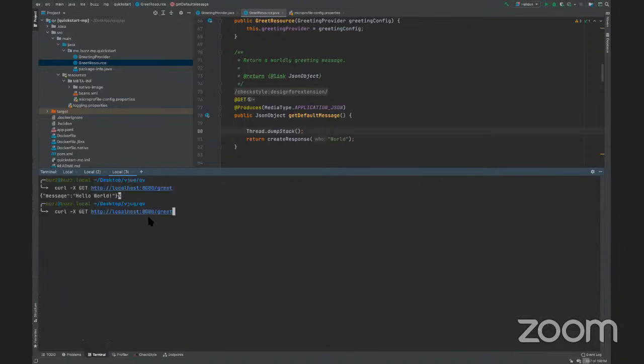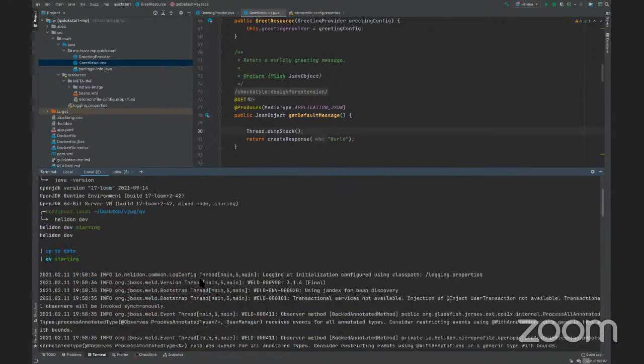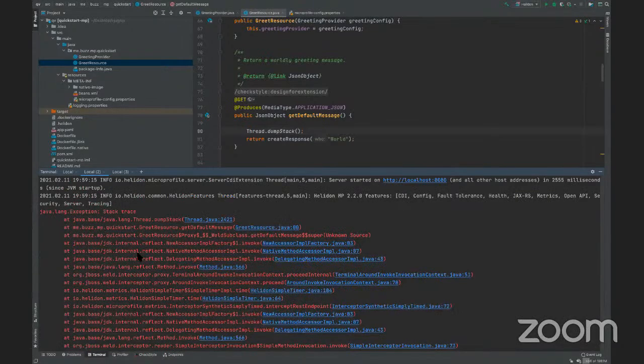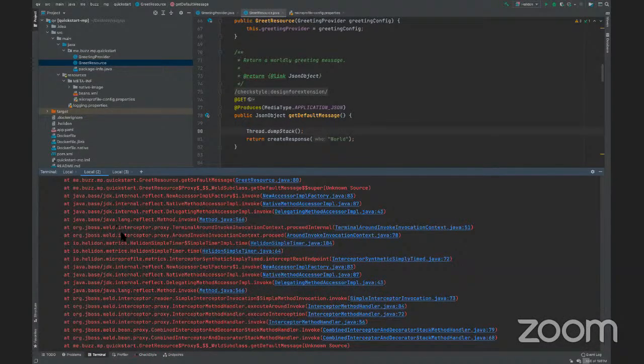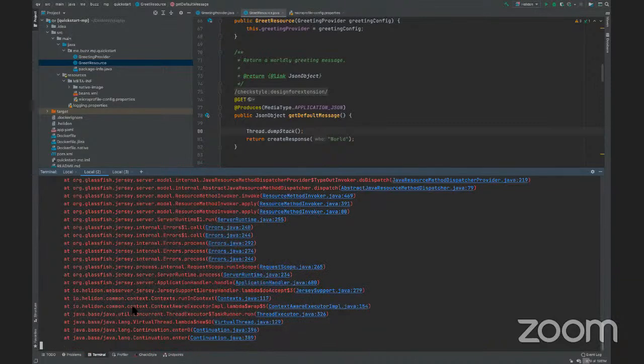Now, if I call the same function, it will still print us hello world, but it will dump us the thread. And here's the stack trace. Of course, we have a lot of reflection, etc. But if we take a look at the main, we will see this thing. That means that all our requests are now running in virtual threads. That means that we have millions of these threads and they will come very cheap to us.